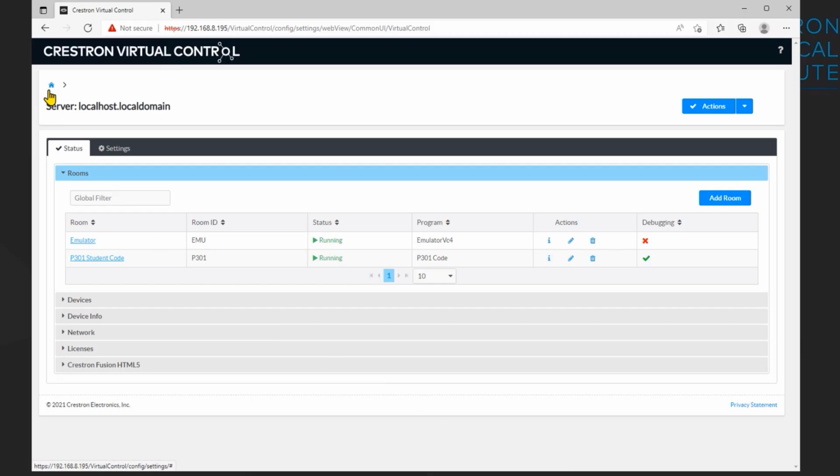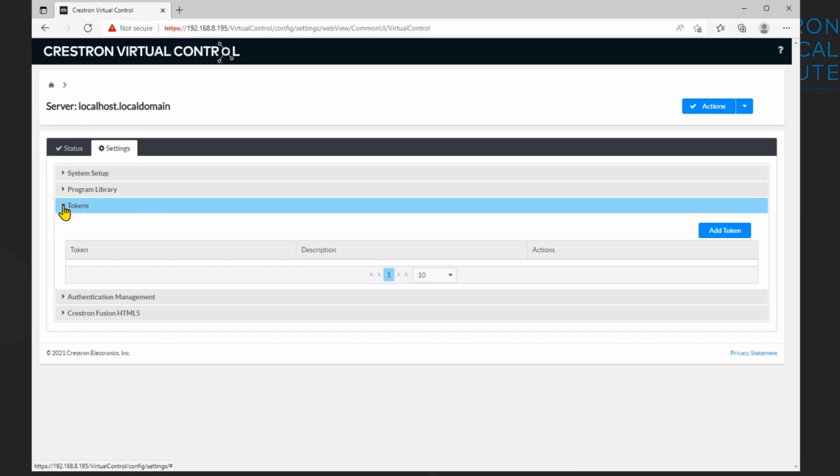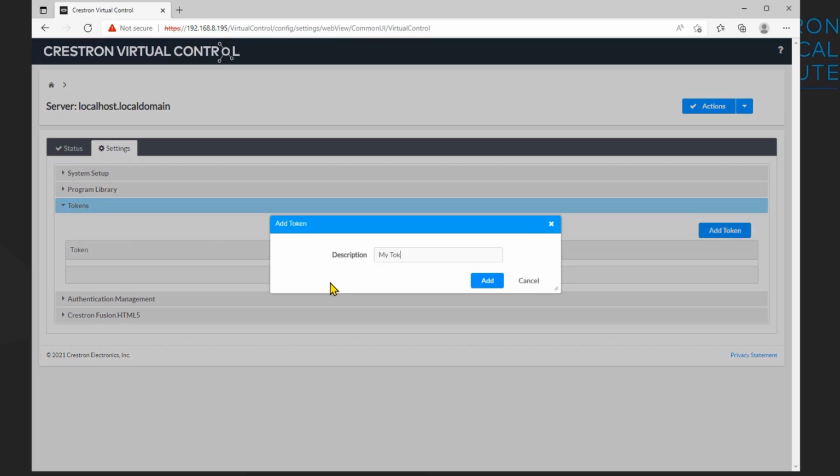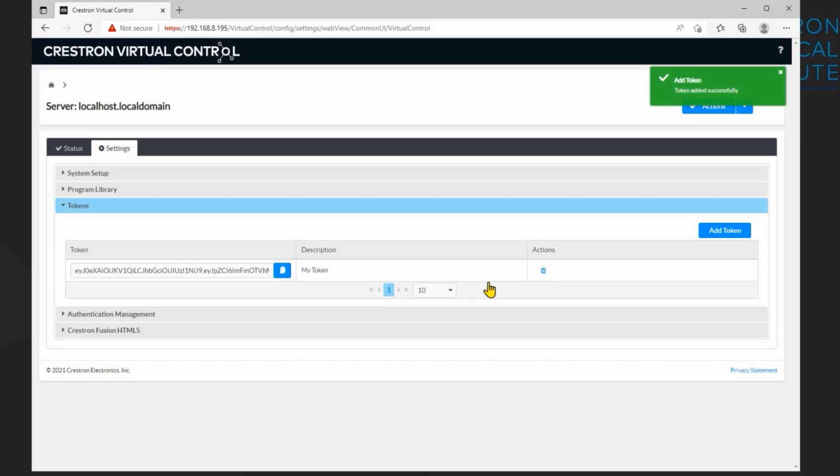First, select the Home icon and navigate to Settings. Go to Tokens and select the Add Token button. Choose a name for the token. We can now view the token in the list. You can copy the token by clicking on the Copy icon.